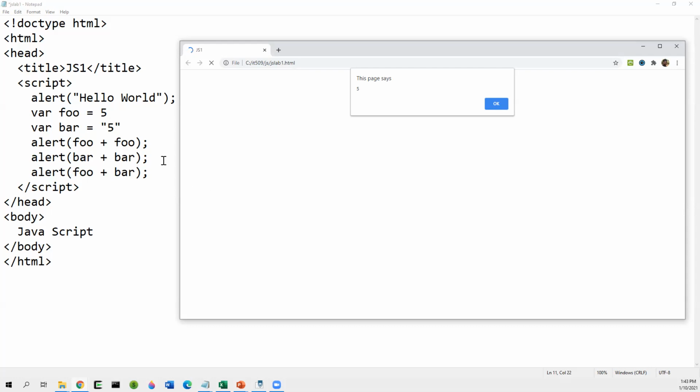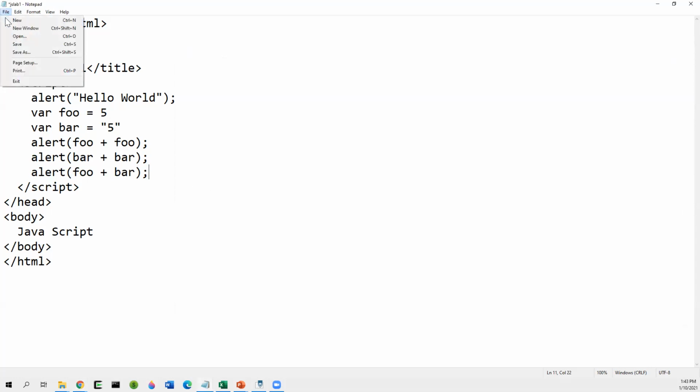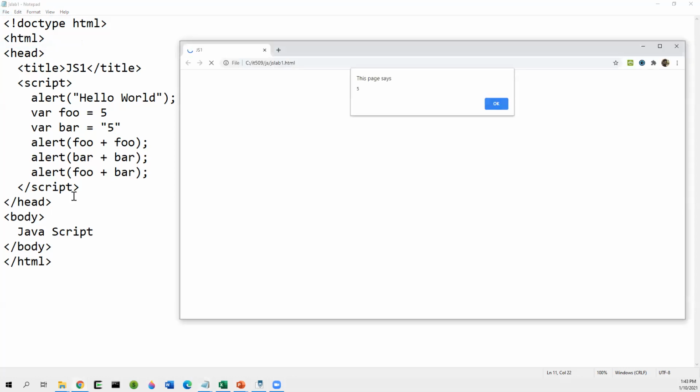10:55. Okay, let's save this and see. Let me save, let me refresh. Yes, hello world. First of all, it's 10 because we know that it's 5 plus 5, the number. Then it's 55. Why 55? Because it takes 5 and 5 as strings and concatenates them. Third one again 55. Why is that?